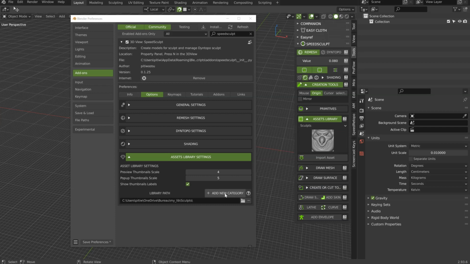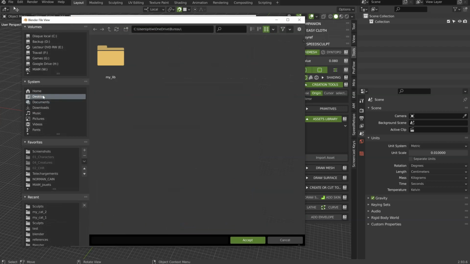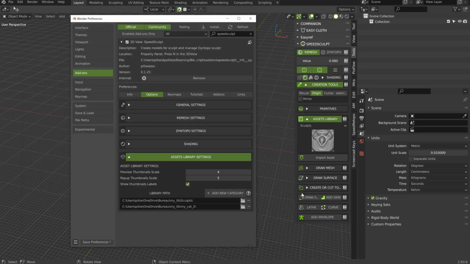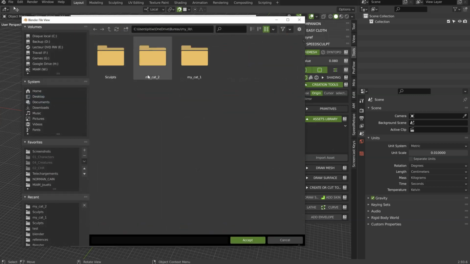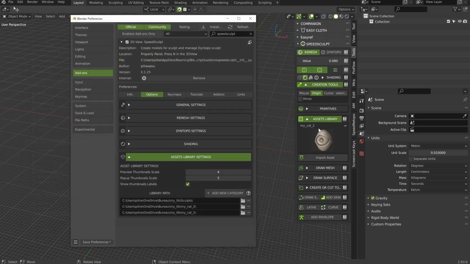To add a new one, click on add new category. Do the same, go to the desktop, select my cat 2, accept, and you will see my cat 2 here. Let's add the last one, so desktop, my cat 1, accept. And as you can see, I have all my categories, like that.